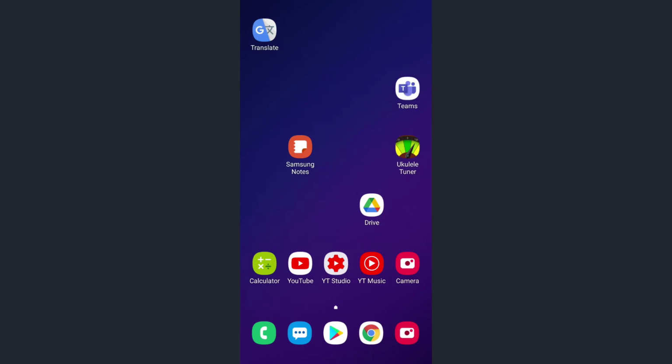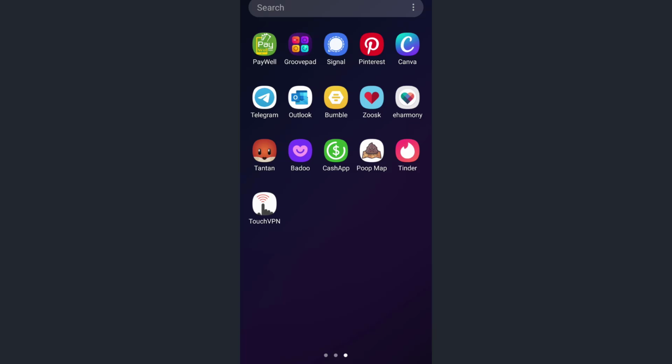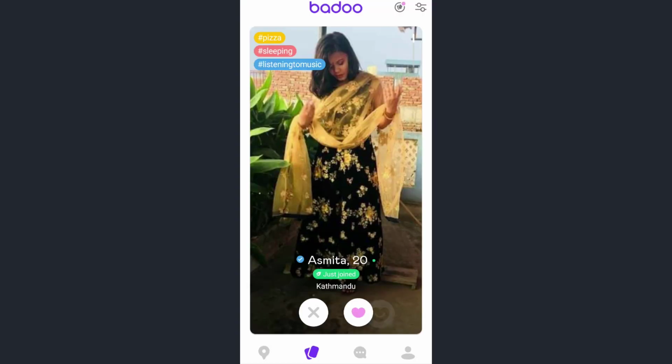Today in this video I am going to show you guys how you can recover your forgotten password on Badoo. So first of all, open the Badoo app. Then on the bottom right you will see your profile icon. So click on the profile icon.